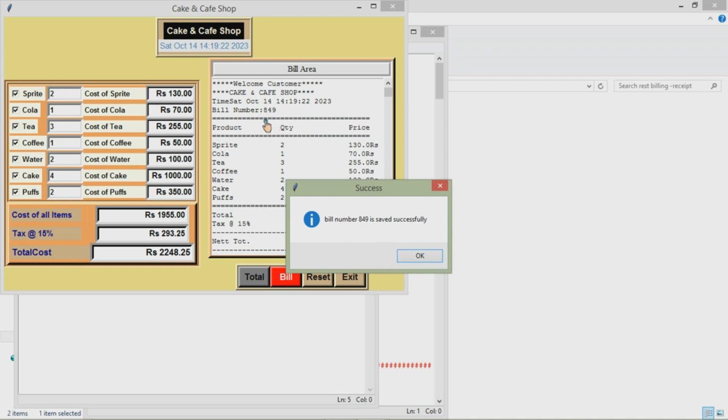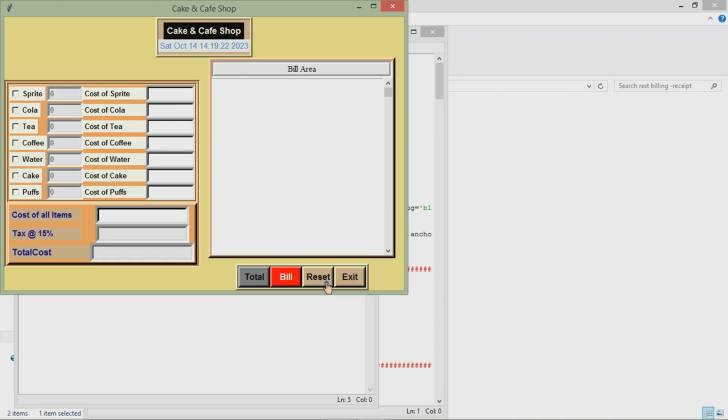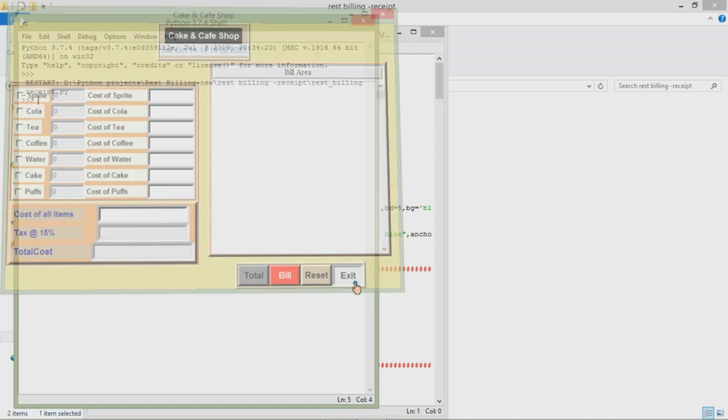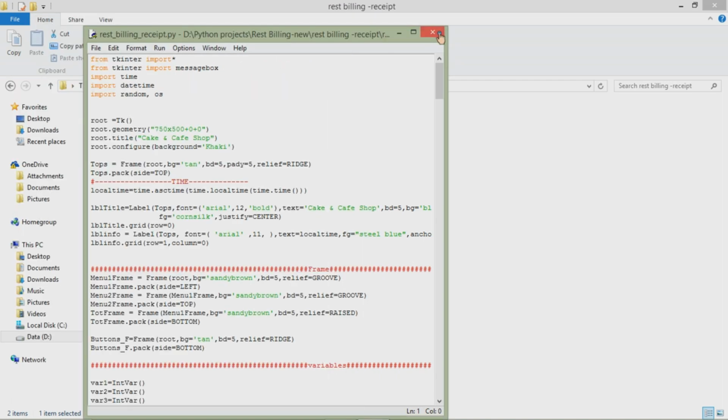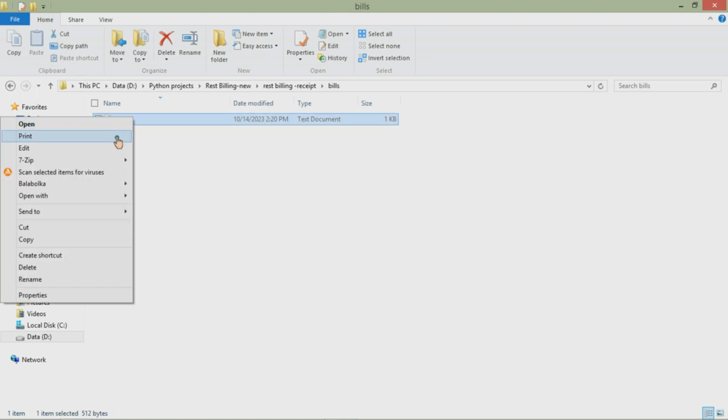You can note the contents of the bill, showing the name of the cafe, the date and time, the bill number, and the item-wise cost. Then total cost, tax at 15%. Then finally net total. Note the bill number, it will be stored in the folder bill. Exit the POS system and go to folder bill to see the bill number and check the items.